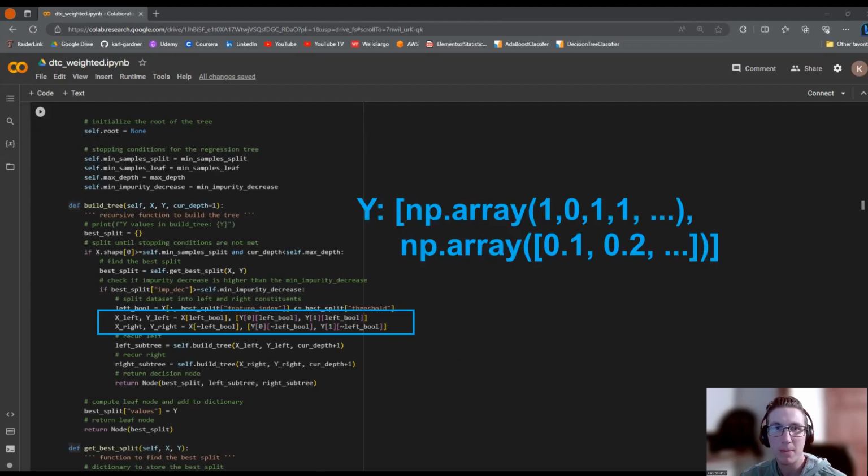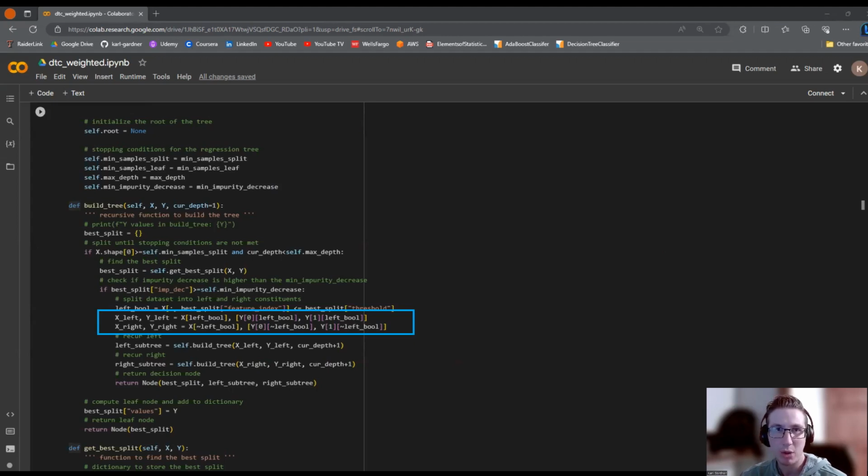The way the code is set up is y is a list containing 2 elements, with the first as the normal label array and the second as the sample weights for the labels. Thus, we have to access each element of the list to use Boolean indexing on each element. The first element is the label array and the second is the sample weights. We do the same thing with the right half of the data set, and then we call a recursive function on the left and right child to build the tree.